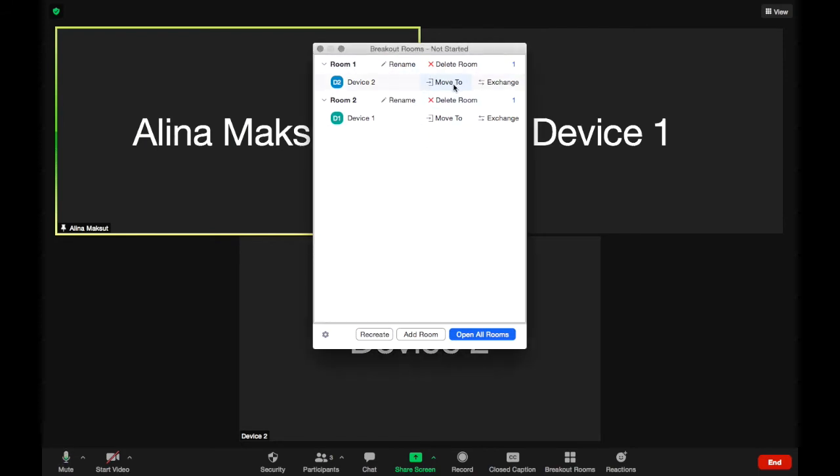You can move participants to different rooms. Since I only have the second room, I'm gonna move it there, and I'm gonna move device number 1 to room number 2. You can also exchange participants. So if I click on it, I'm going to exchange device 1 for device 2.